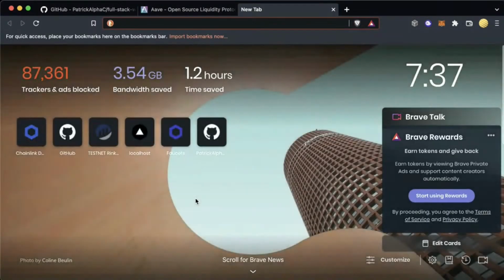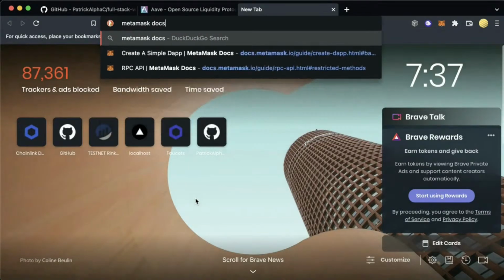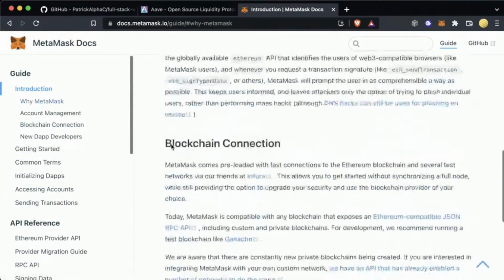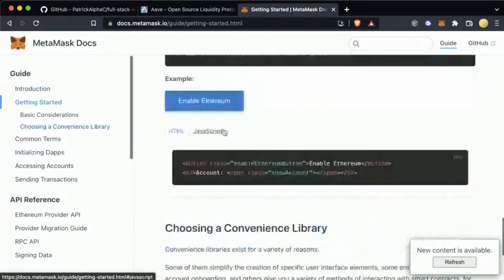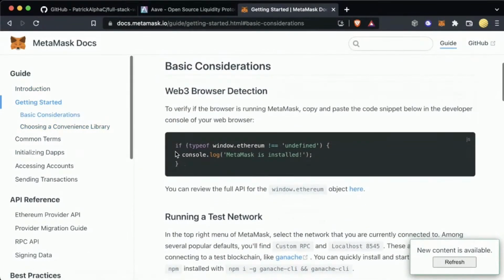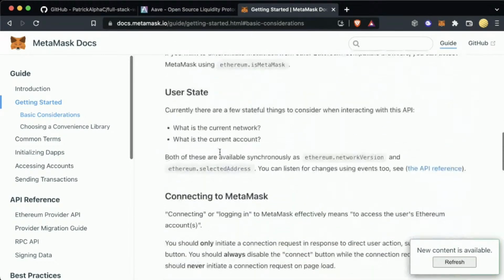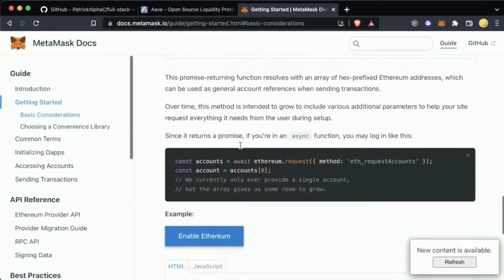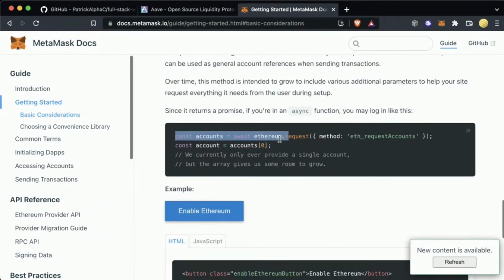Now you might be saying, wait, Patrick, what are you talking about? Well, let's check out the MetaMask docs here. Even in the MetaMask docs, they have some JavaScript here: window.ethereum does not equal undefined, blah, blah, blah. They have this const accounts equals await ethereum.request. So this is some JavaScript that we can write that says, hey, connect to the MetaMask.